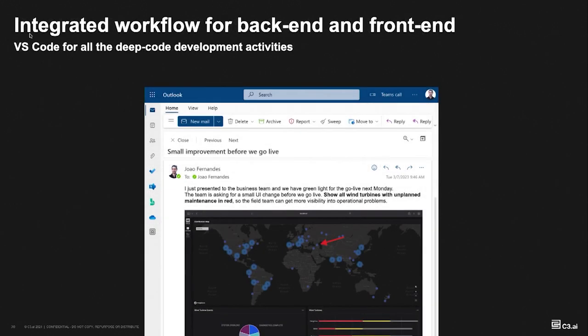So picking up where KD left off, KD built the backend functionality to support the business requirement. In this case, the business requirement was pretty straightforward. We just want to colorize wind turbines depending on their last event. So if a wind turbine is undergoing unplanned maintenance, we want to colorize it in a different way. KD actually built the backend for us. He wrote an expression, so we have all the data. We're ready to go. So let me switch here to my VS Code.